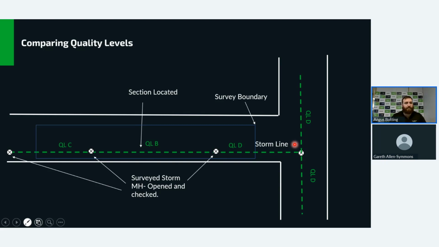The other option here would be that they could get a smaller shutdown and quality level C information, or a larger shutdown and get quality level B information. But it all depends on the project. So if the survey boundary was this blue area that you can see here, and that was the area of interest, then after that, maybe it wasn't a concern.